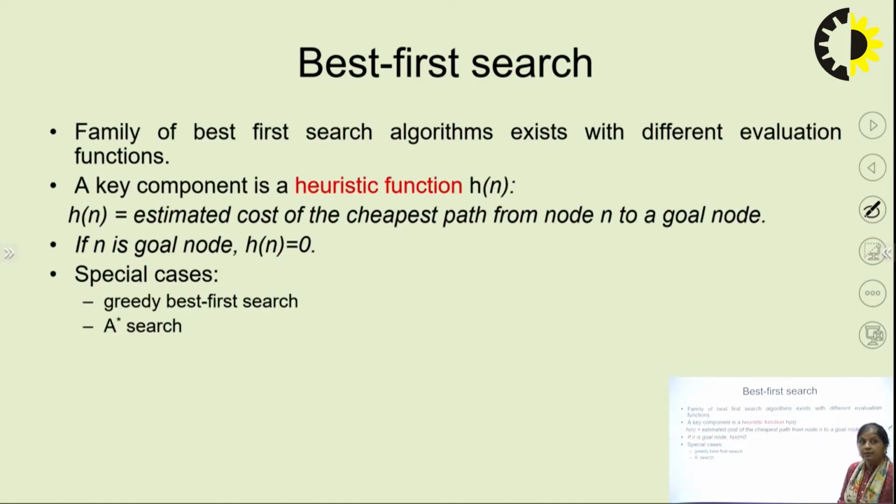When we talk about this type of search technique, in which we use the evaluation function, there are a number of algorithms existing that we call the family of best first search algorithms, with different evaluation functions. What evaluation function we take decides what the name will be. So what is the key component to these particular algorithms? That is the heuristic function h(n). Heuristic is regarding what information you have. What does the heuristic function define? Heuristic function h(n), n is our node.